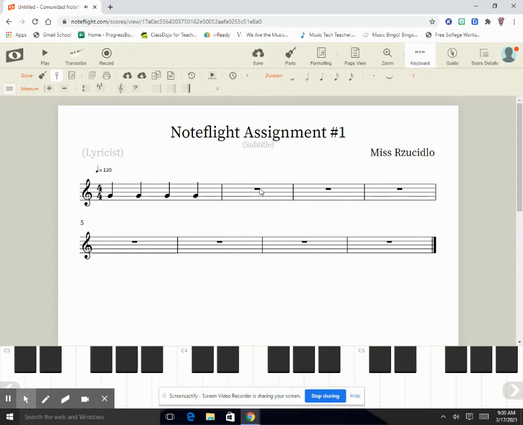Second measure, I want you to do half notes. So again, click that rest. Our half looks like a hat, so you will change it to a hat. And then click G, which is that second line.